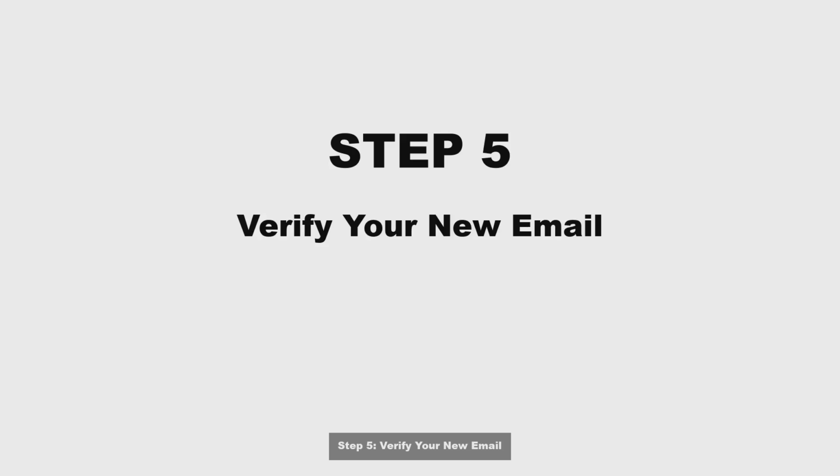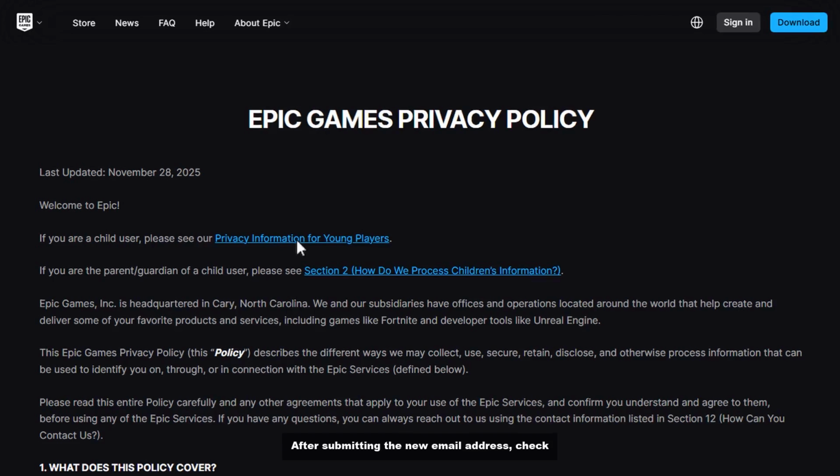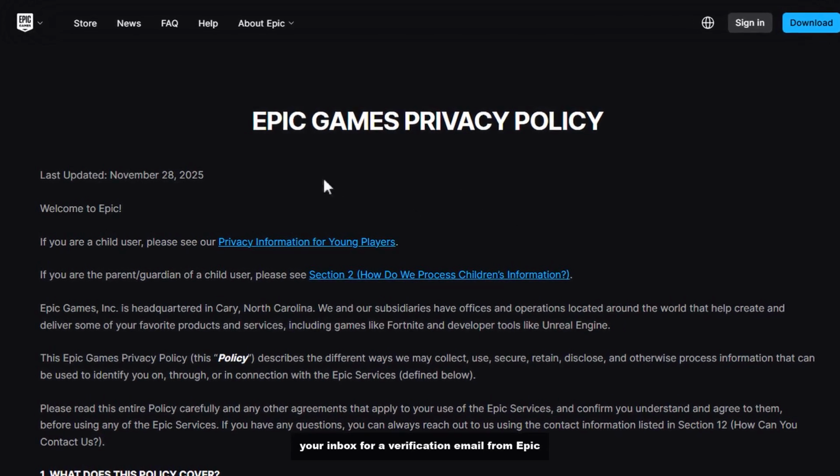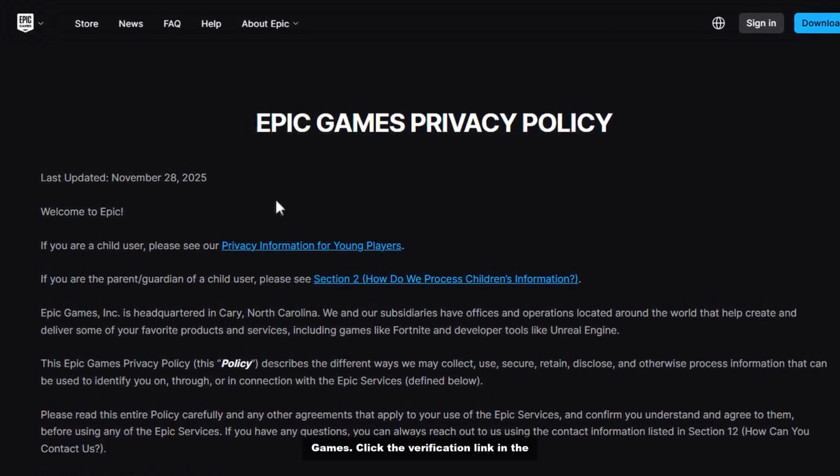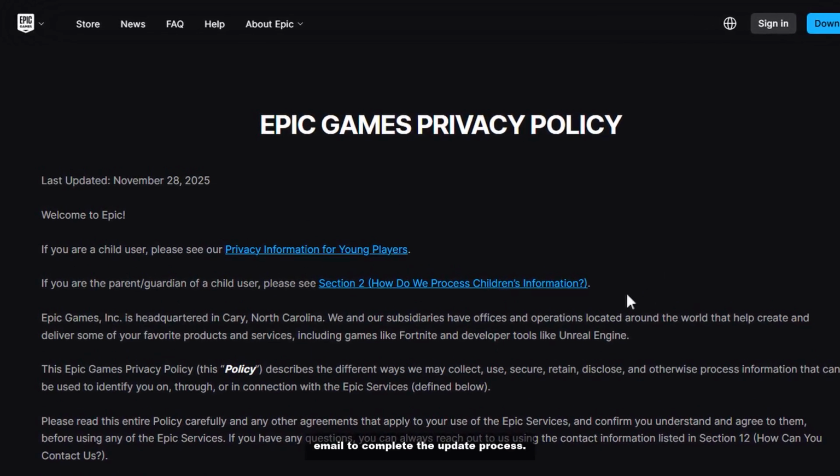Step 5. Verify your new email. After submitting the new email address, check your inbox for verification email from Epic Games. Click the verification link in the email to complete the update process.